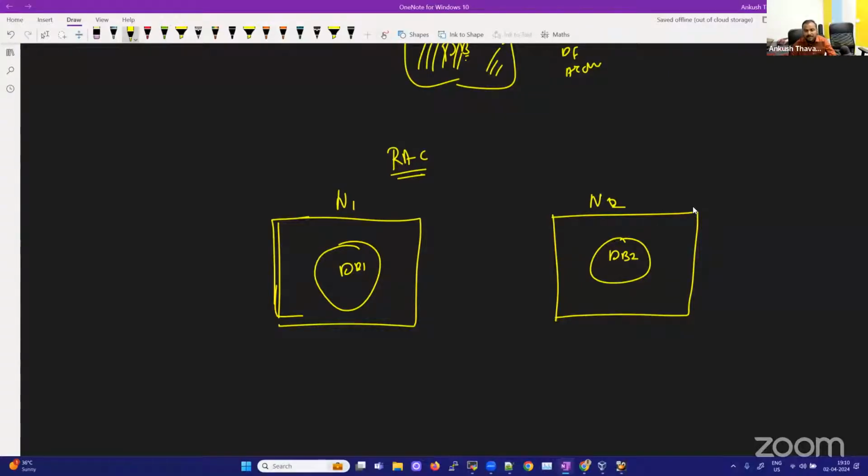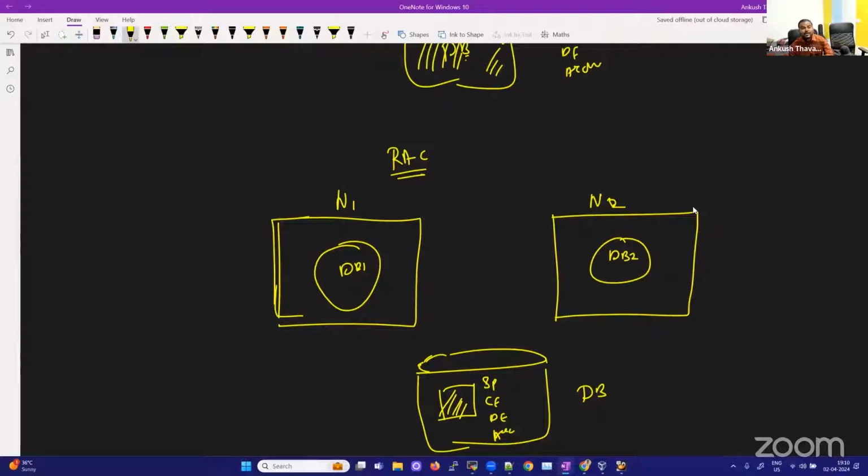And my database is a common storage, where my database related files are stored, like your SP file, control files, data files, archive logs. All these files will be stored here. So this is the area where my actual data is stored. Whenever I fire a command like select star from table name, the data is coming from this database part. This is the database from where your actual data is coming.